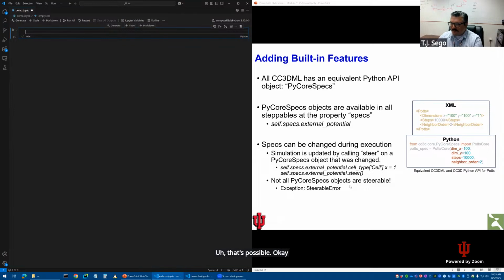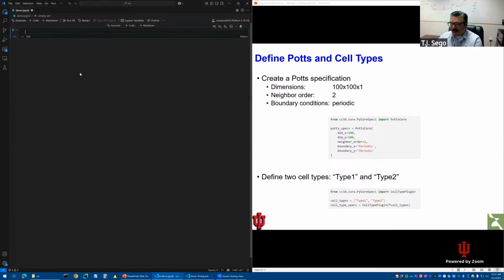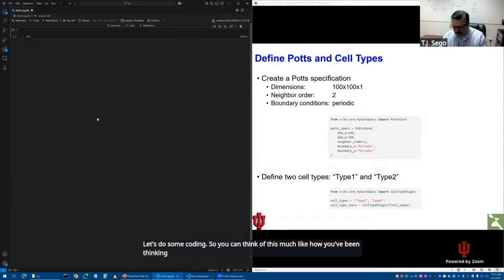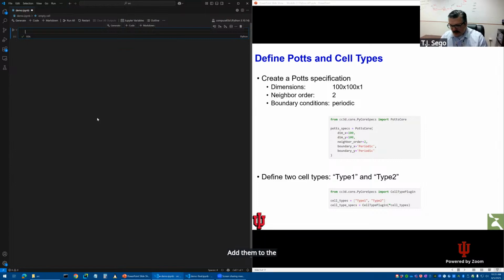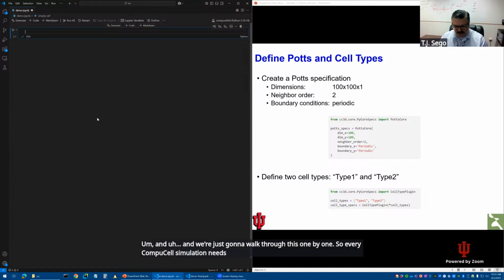Okay. Let's do some coding. So you can think of this much like how you've been thinking about building your simulations through Twedit in the markup language. Just go down the line and select which plugins and steppables you want, add them to the markup language. But now we're going to do so in Python, and we're just going to walk through this one by one. So every CompuCell simulation needs a POTS specification.